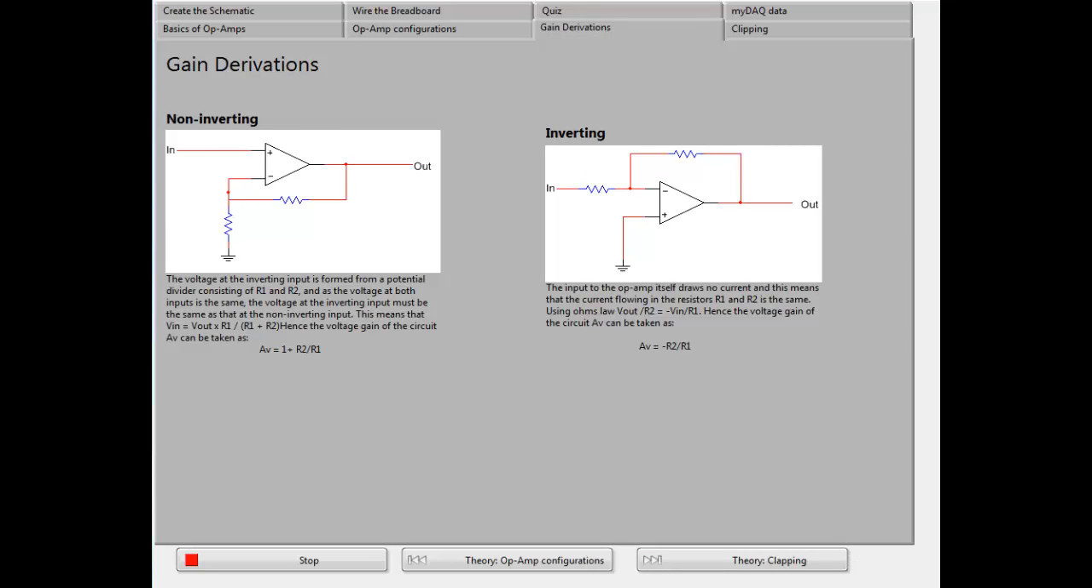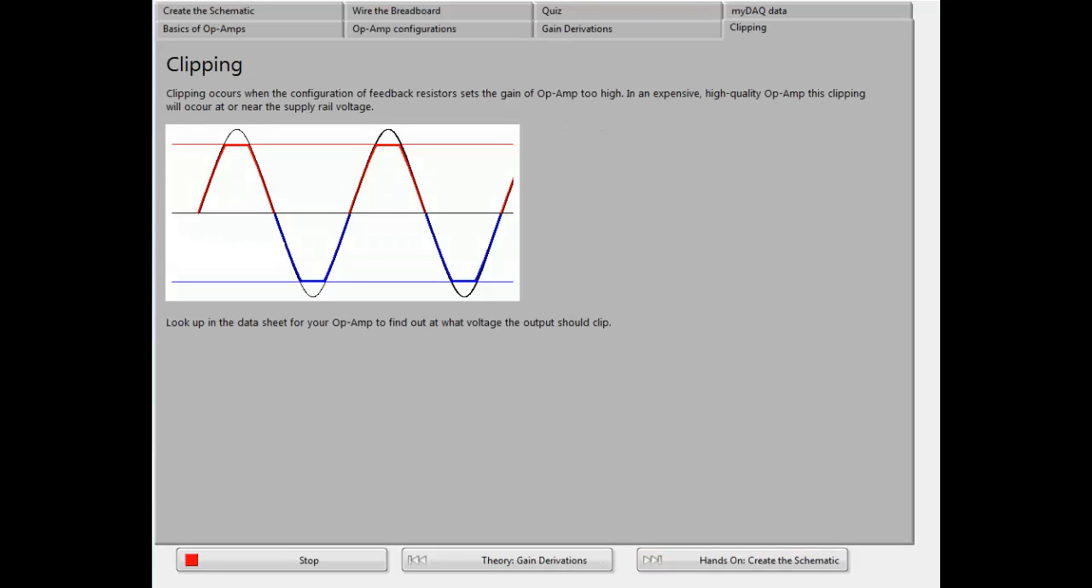Here they can learn how the input changes over the op-amp to the output, what the gain derivation is. They're going to get tested on this later in the lesson. The next slide is clipping. This just shows some more theory of the op-amp, why clipping occurs and the results that they might see. They're also going to observe this later in the lesson when they actually acquire the data.